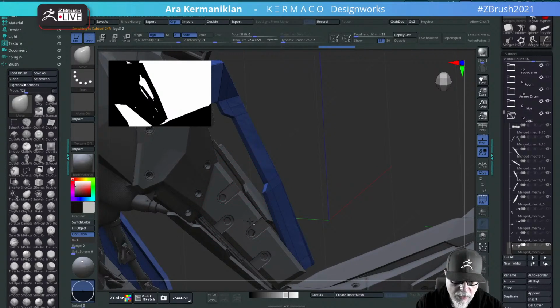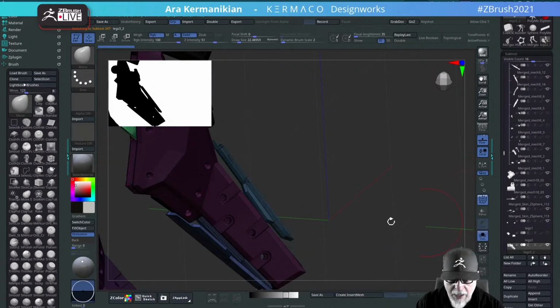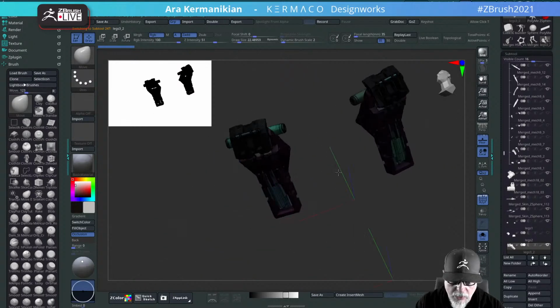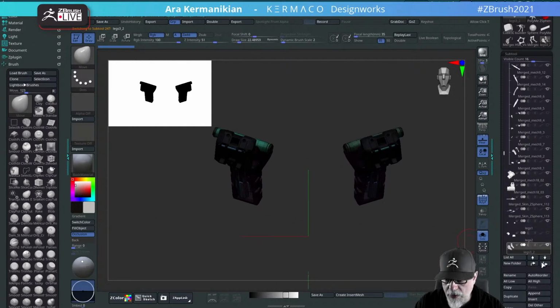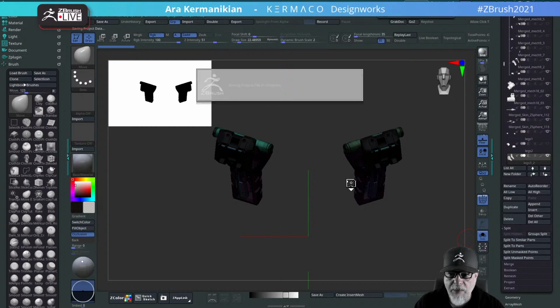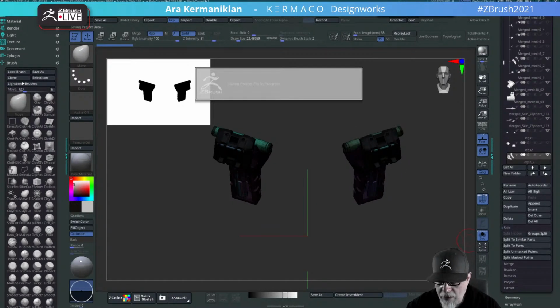But since this is from a previous mech, I think the parts are all together. And I can do, well, I'll do it. Why not? I'm going to do a split to similar parts. Let me do a quick save before then, read some of the questions, and we'll take a swig of tea.